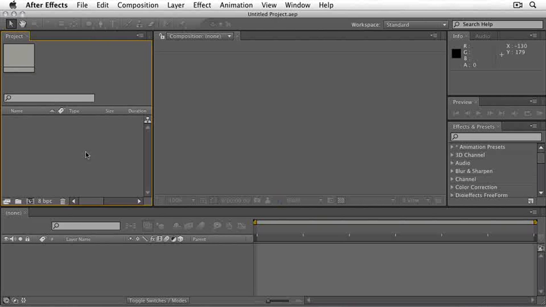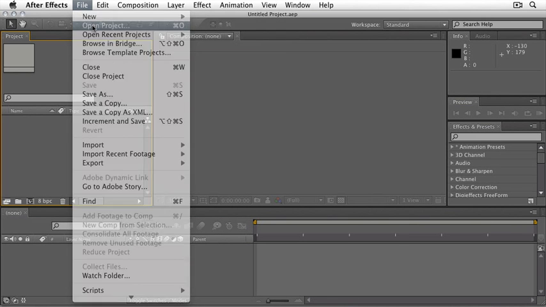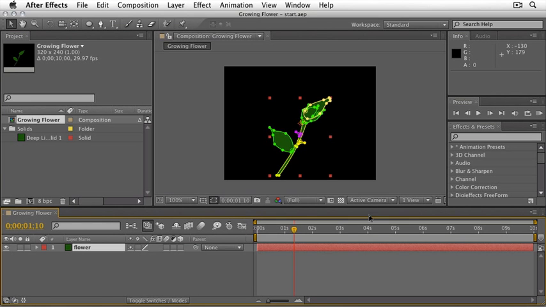I would like to continue by showing you how to create an animation using masks. Let's go ahead and open a project that you have included in your project files. File, Open Project, or Control or Command O. The project is called Growing Flower Start. Go ahead and select it and choose Open.